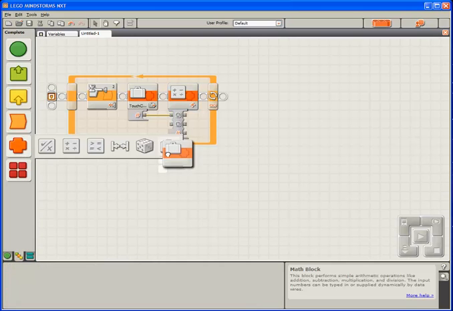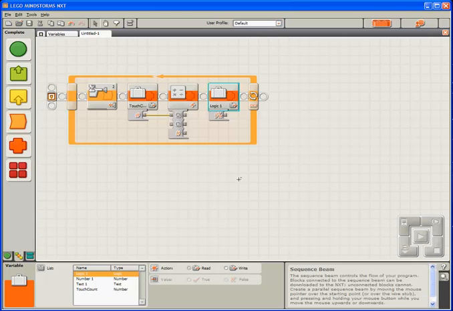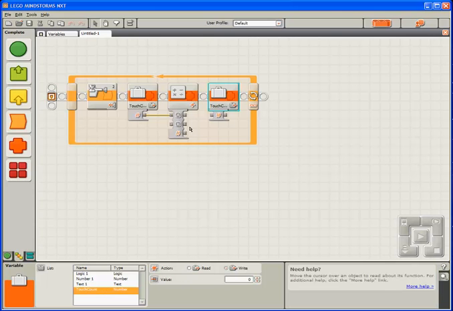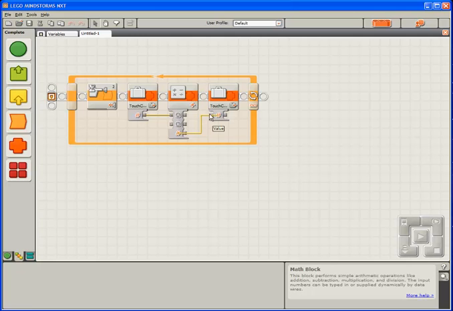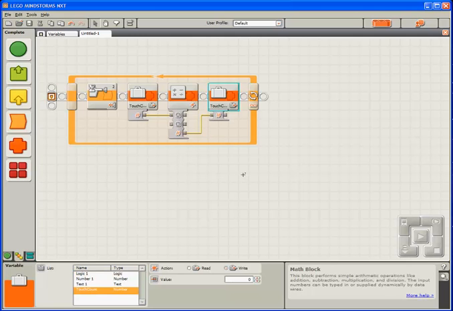So let's go get another variable block. In this case, we're going to write into it. So I'll say that I'm writing, and it's the touch count number that we're talking about. And so we'll take this output and wire it into there. So now touch count is equal to 1 plus the value that was originally in touch count.